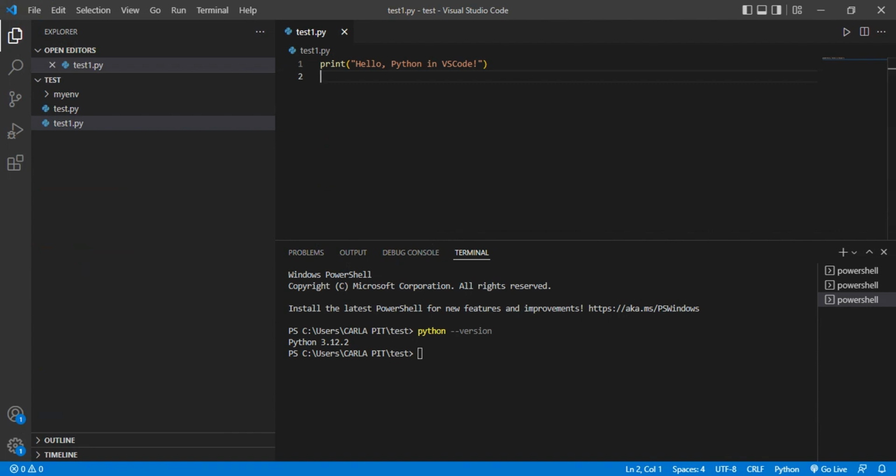Right after, you can just run this in your terminal. Just type in here python and then right after, the name of the file. Click enter, and as you can see, it prints hello Python in VS Code. And that is basically it, how you can successfully create and run a Python file in Visual Studio Code.